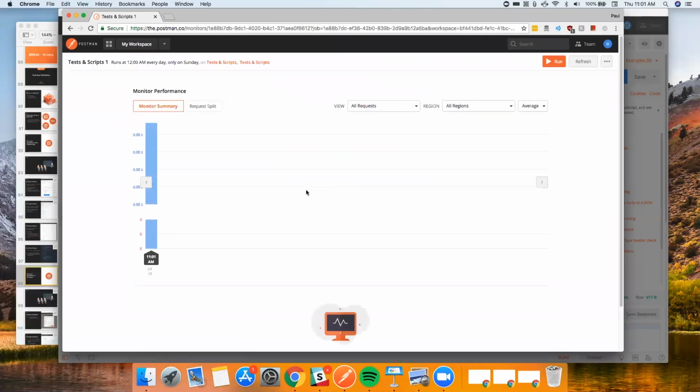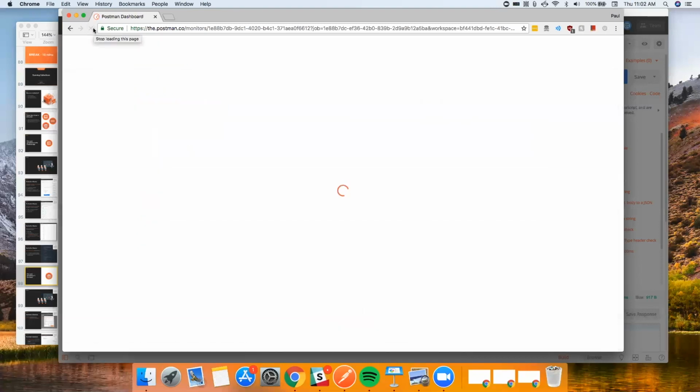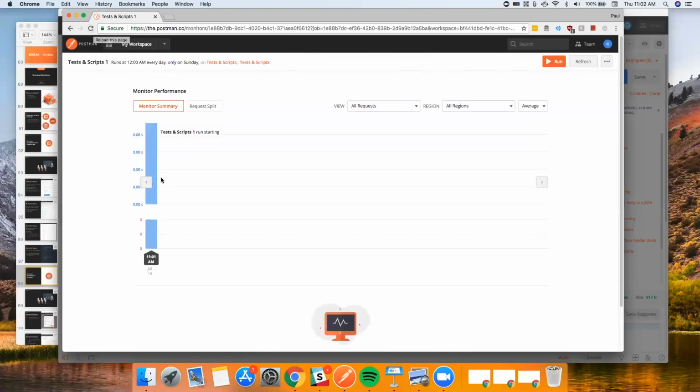So it hasn't run yet. Let's tell it to run real quick. And this is what our monitor running looks like. It's running right now, and if we were to refresh, you can see that it's still starting up to run. So in the cloud, you don't have as much granular control as you would in collection running. The trade-off is that you get automation, and you don't have to do any of your own internal infrastructure or setup like you would running things from the command line.